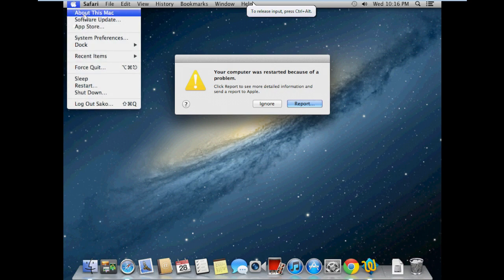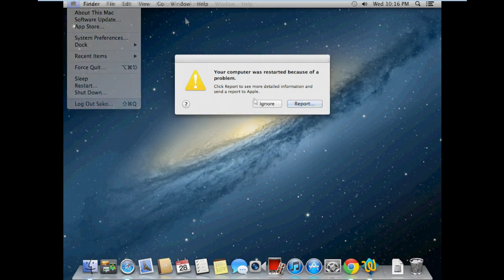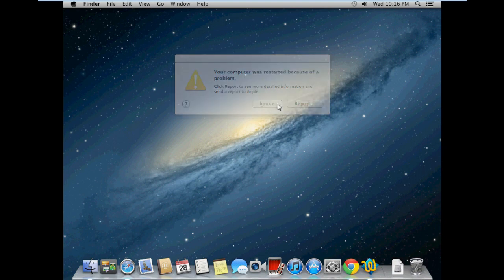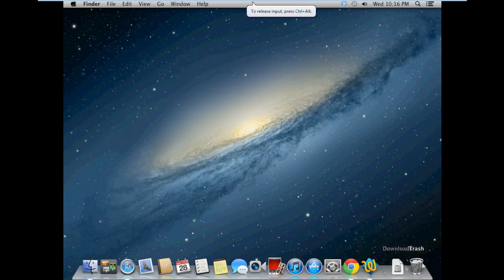If I go up here, About This Mac, Software Update, blah, blah, blah. What is this? Your computer was restarted because of a problem. Ignore. Recycling or trash over here. It's not recycling. Apple doesn't recycle. System Preferences. Let's open that up. So you get the little bouncing animation.